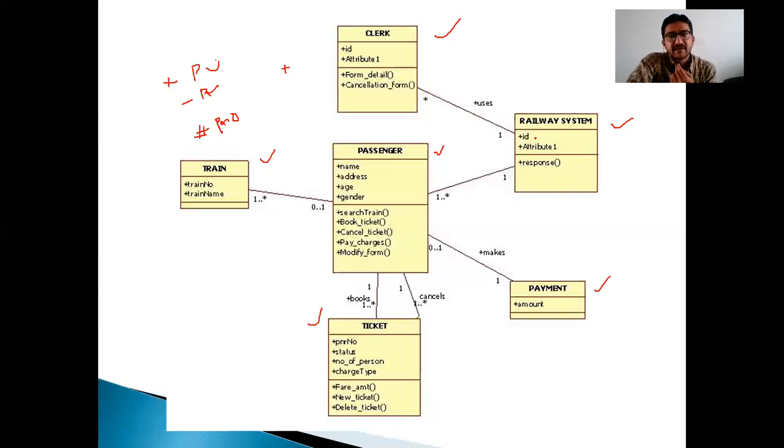The passenger's connectivity to the railway system is that one or more passengers are connected to the railway system. If you observe IRCTC, one or more passengers can contact directly. Without passengers, there is no railway system, and without the railway system, passengers can't travel. Both are dependent on each other. That's why it is an association. And passengers are also associated with payment, because once the ticket is booked, zero or one passenger makes one payment, because at a time one payment can be done.